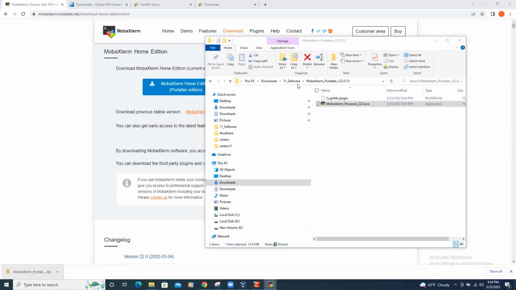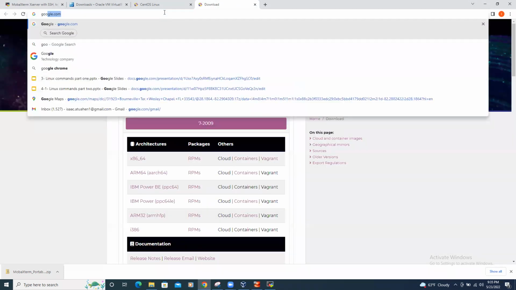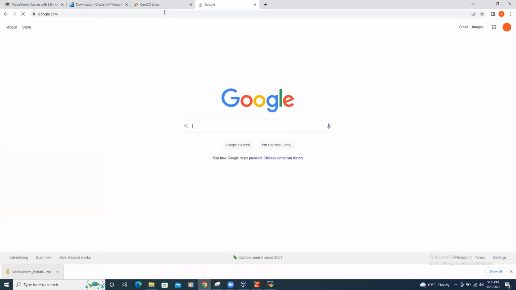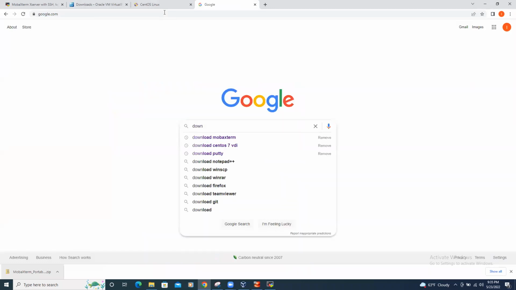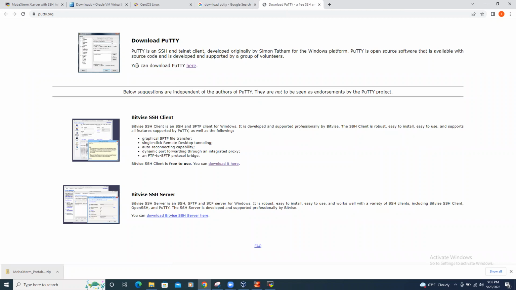That's all. You can do the same thing with Putty. You go to Google and search for Putty. You can call it Putty or however you want to call it, but the most important thing is to know how to use it, and it tells you that you can download it here.